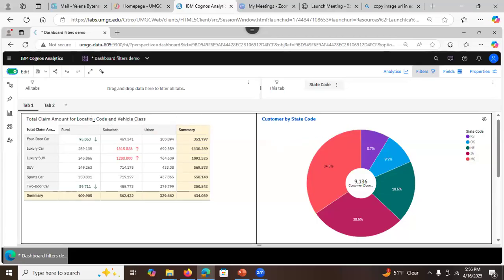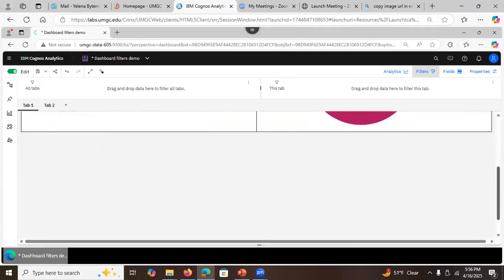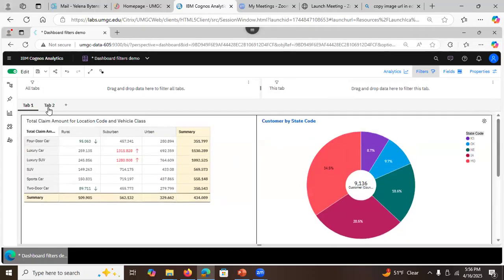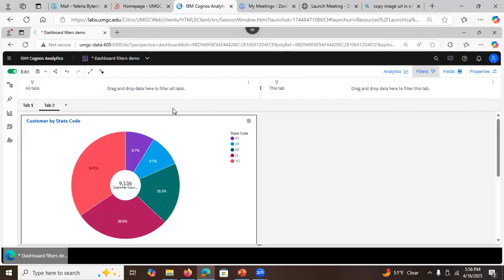And this is a location code, sorry, location code. This is the customer by state. So let's delete this for right now. Okay. So I have two visualizations on the first tab, and here is my second tab, right? Customer by state and code. So this is customer by state code.